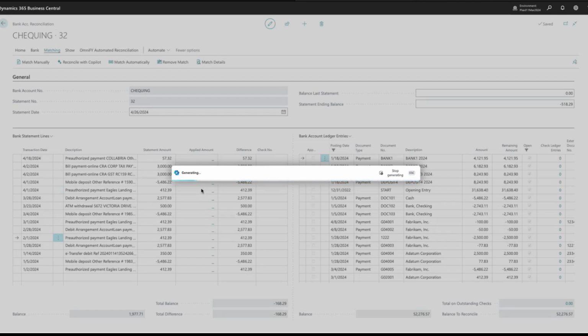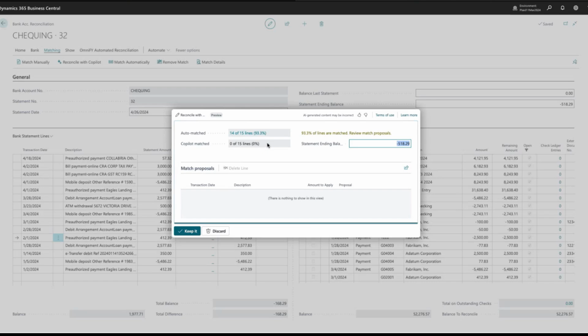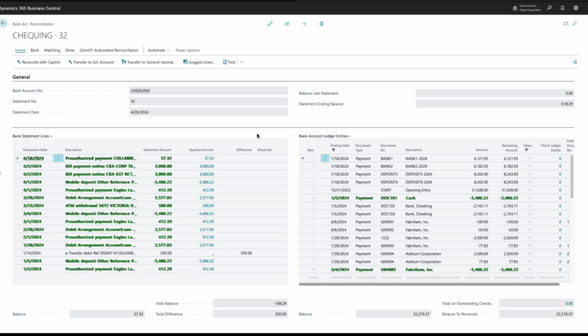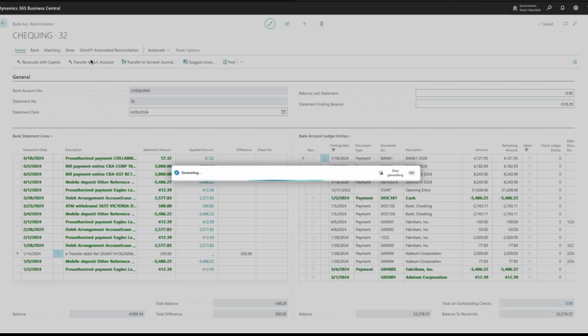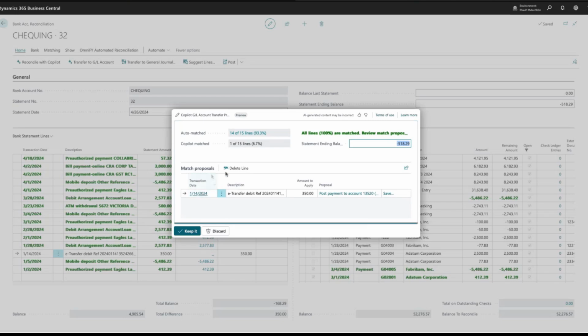Running Copilot will provide a visual indicator as it displays the number of lines automatically matched and those matched by Copilot. The Match Proposals is used to match statement lines with multiple bank ledger entries based on descriptions, meaning it supports one-to-many matchings. In the last column, Proposal, simply click on the hyperlink to view the multiple bank ledger entries to which the statement line is matched.